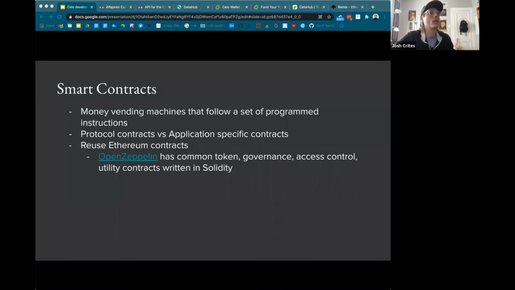So next I want to just dive into some of the tooling around smart contracts, since I presume some of you will be writing your own custom smart contracts for building the capabilities that you are looking to build on Celo. So at a high level, smart contracts are kind of just money vending machines that follow a set of programmed instructions. You as smart contract programmers will write these instructions and dictate how people interact with the contracts, and also what will happen as a result of these interactions.